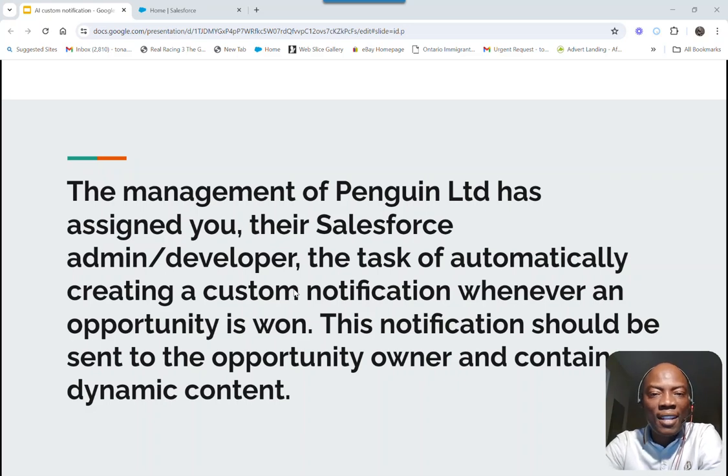I have come up with another scenario, and it goes like this. The management of Penguin tokens wants to create a process whereby dynamic notifications will be sent out to users, that's opportunity owners, whenever an opportunity is won. A task would be more appropriate for this, but I chose to go with custom notifications so that I can teach you guys how to create custom notifications in case you don't know how to do that. So I've split this video into three parts.